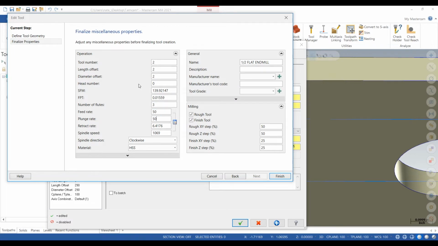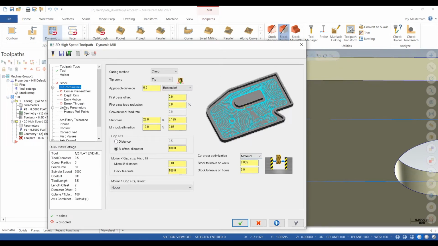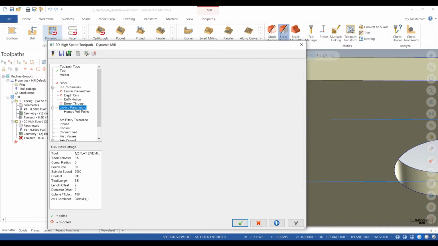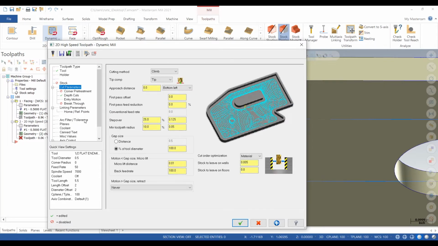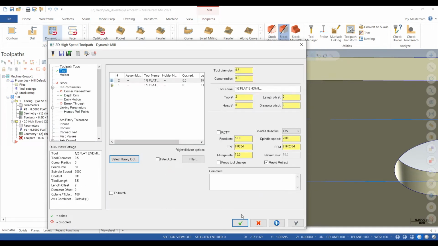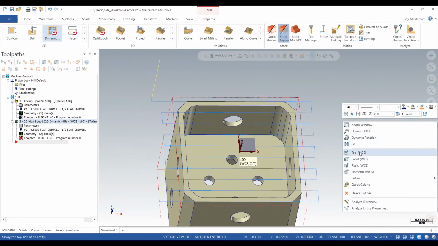3 flutes, 50 inches a minute, 7,000 RPM. And we're going to machine it all the way. That's 3.1. Okay, 3.01. Depth cuts, we'll go 1/2 inch because it only has 5/8 of cut. That looks good. So, looks like it didn't really generate it.